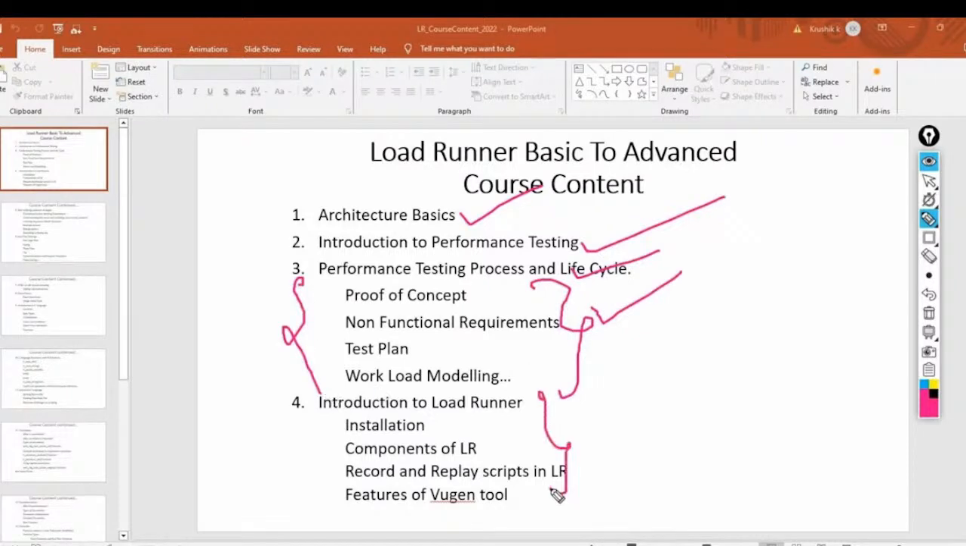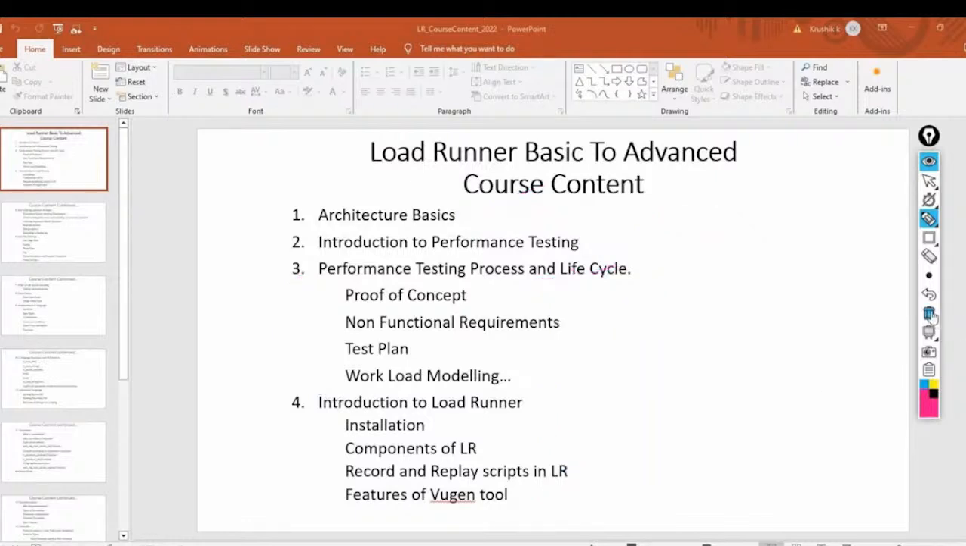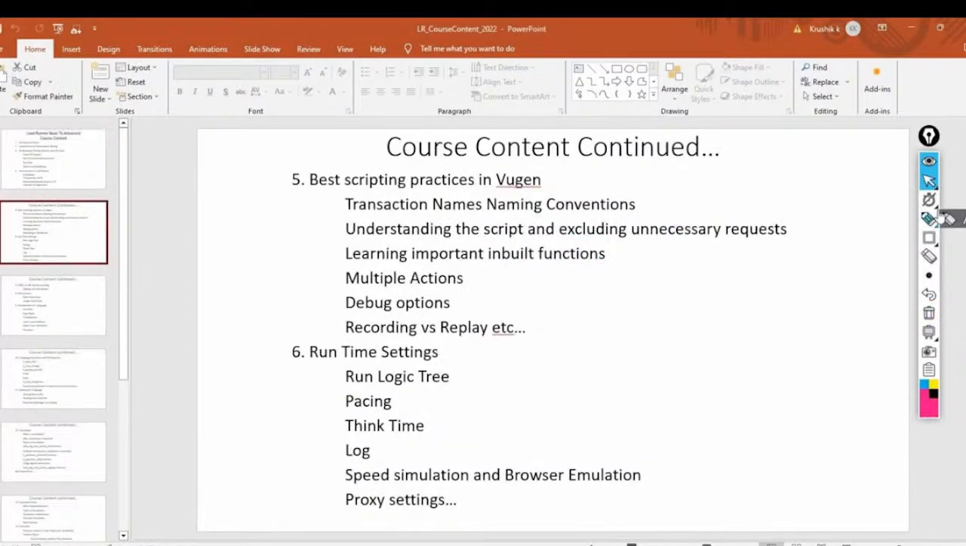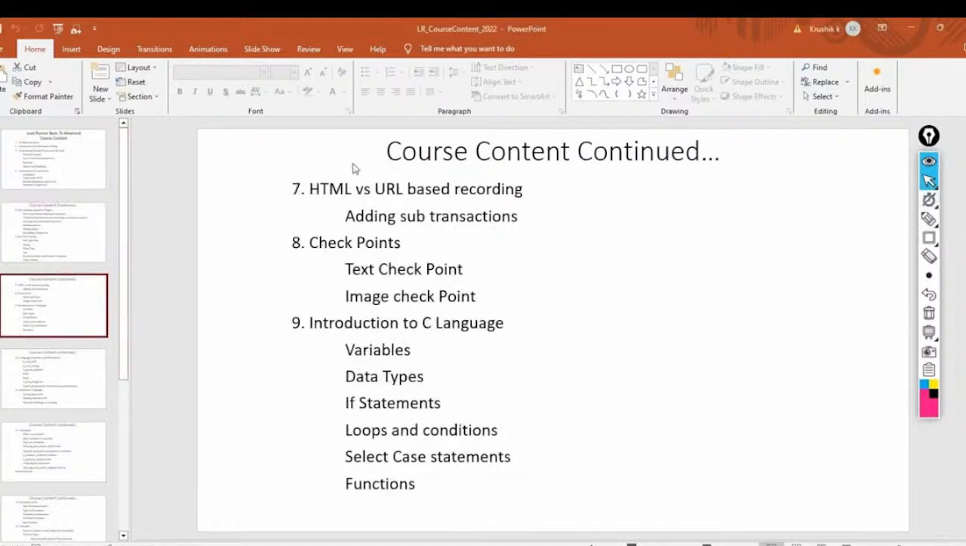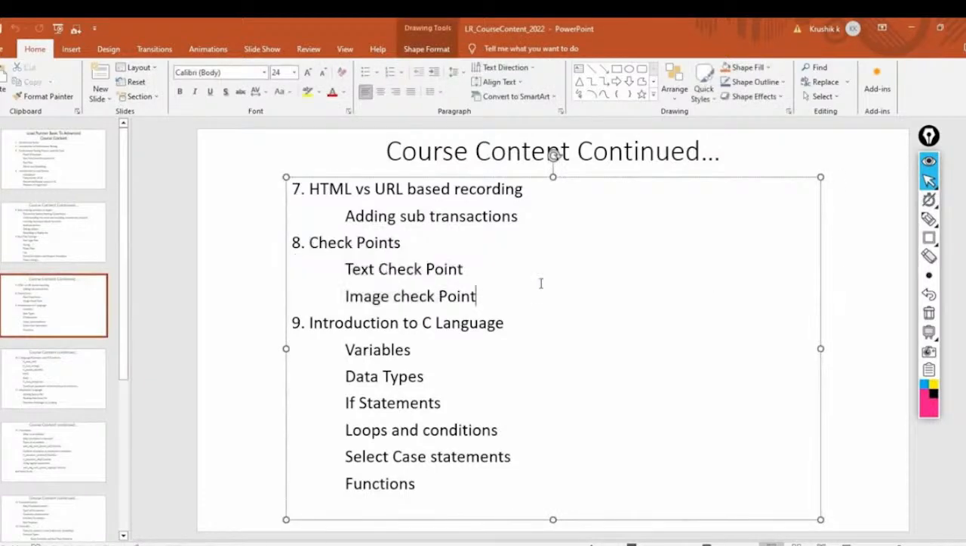Then introduction to LoadRunner, installation, the different components, features of the VuGen tool, best scripting practices, different options in the tool, and runtime settings. Runtime settings are nothing but the settings that assist you in replaying the script. I just replayed the script. How did it work? Because of runtime settings. When I say how did it work, I mean based on which options it is going to run. Then you have different modes of recording, HTML and URL based. Then you have checkpoints. It is all about validating whether you are testing it right.